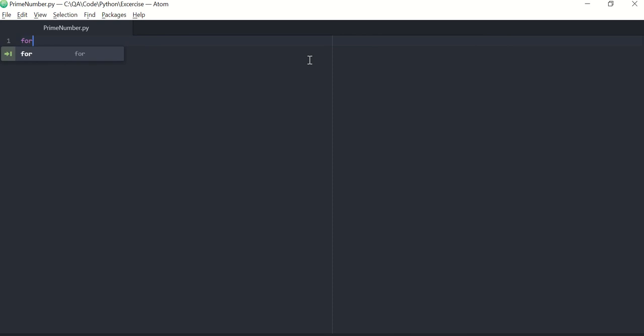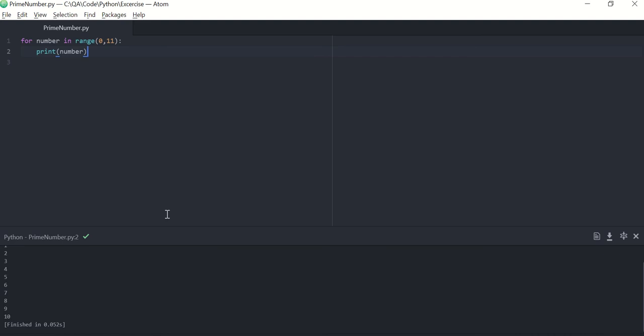I'll need a for loop to iterate over all the numbers from 0 to 10. I'll pass 0 to 11 so that I'll get values from 0 to 10. And then I'll just try to print all the numbers just to check if my for loop is correct. Yeah, we are getting all the numbers here. So your for loop is correct till now.